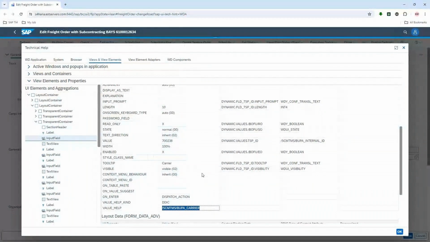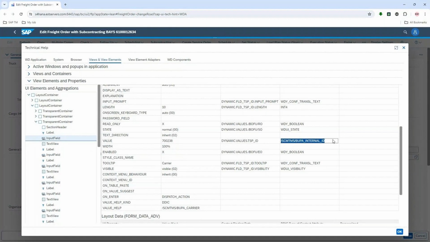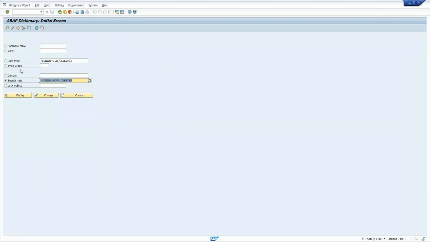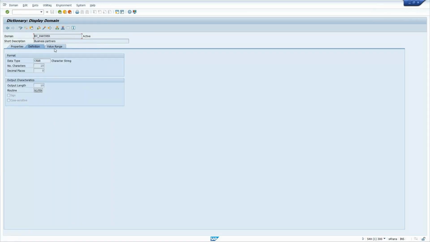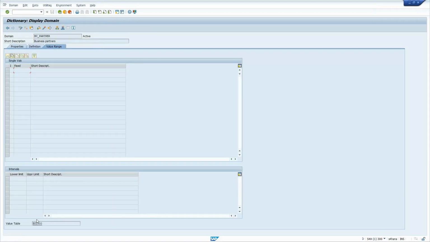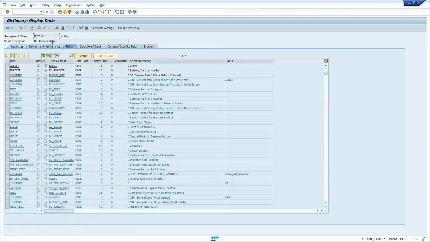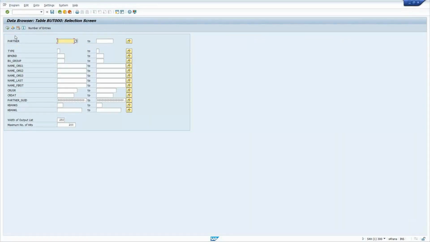Now here you will see a data element, right? You can also see the data element. If I go here, Bupa internal ID, right? So BU partner and value range. So here you can see BUT000. This is how you identify the database table behind the value. If you just execute it, here you can see number of entries 3,936.